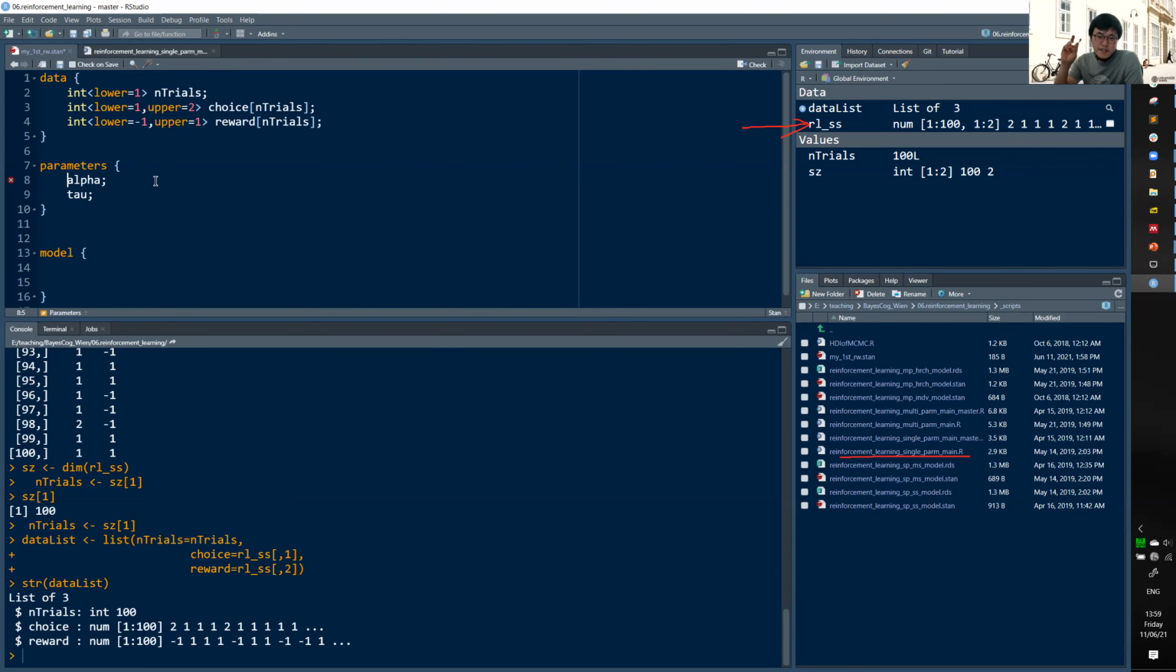What is the reserved keyword for continuous variable? It's real, right? Real number. And for the learning rate, we have lower equals 0, upper equals 1. For this tau parameter, inverse softmax temperature, we have lower equals 0, upper, let's say 20, to be consistent with the literature.